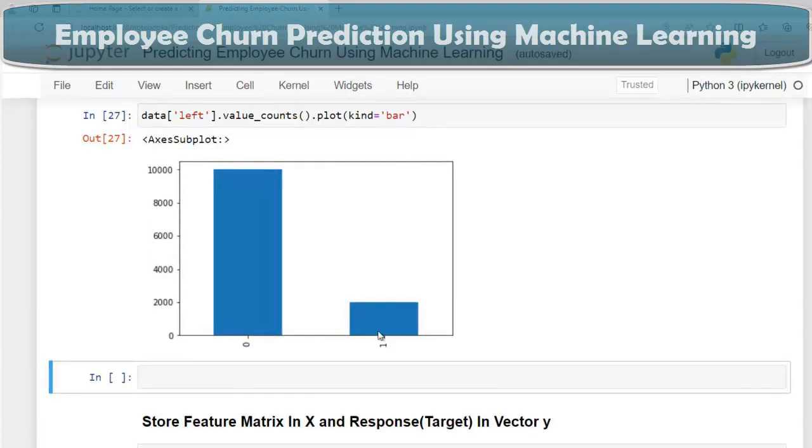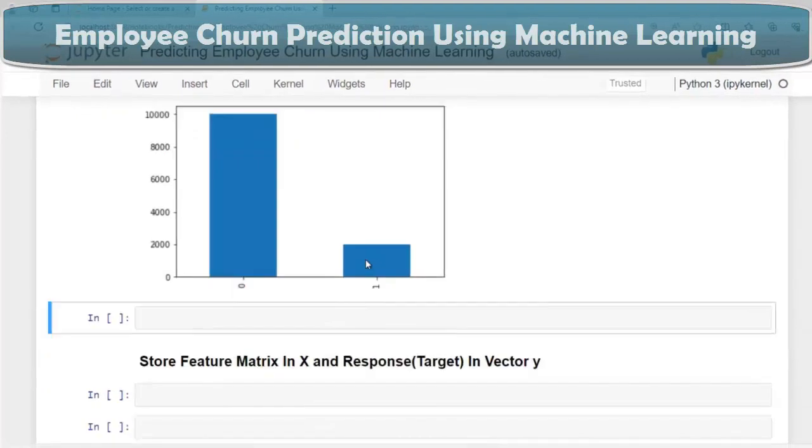What is an imbalanced data set? An imbalanced data set refers to those types of data sets where the target class has an uneven distribution of observations. One class label has a very high number of observations, you can see here for zeros. And the other class has a very low number of observations, here you can see for ones.